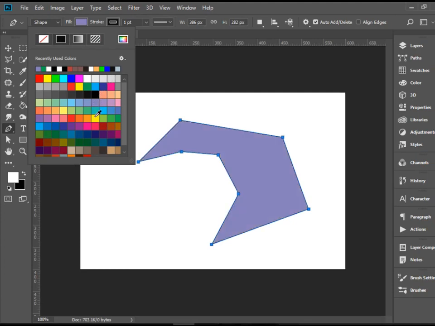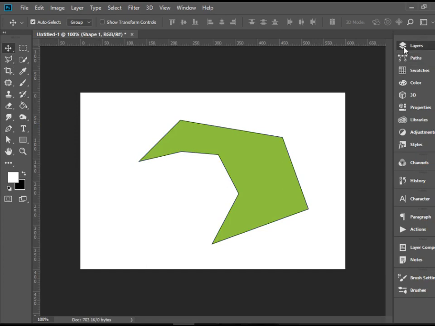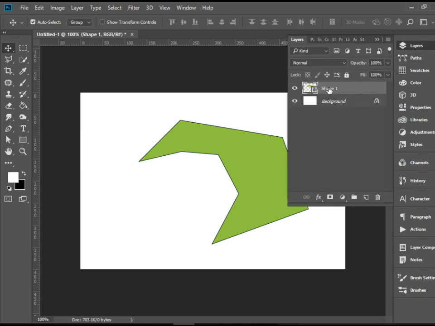and change the fill color. Again, we see there's a new layer here, and that's pretty much it.